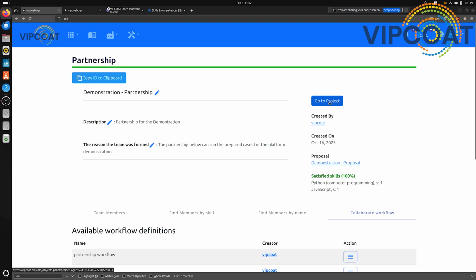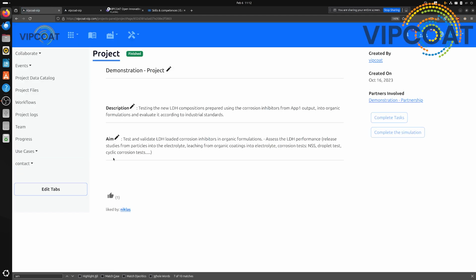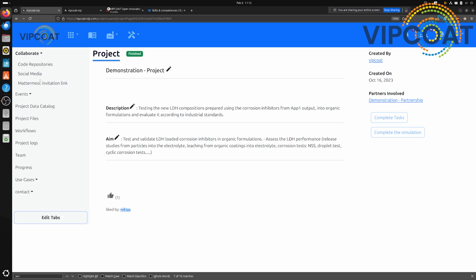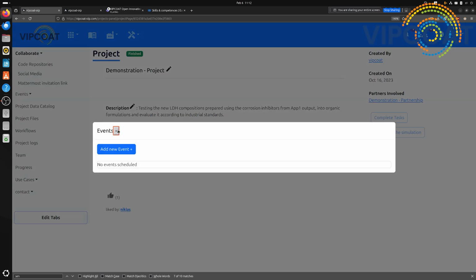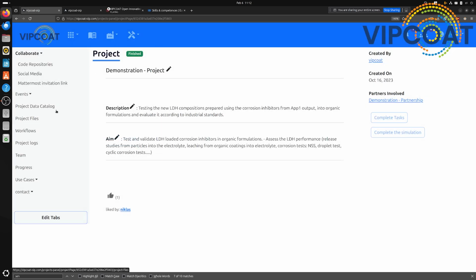So clicking on this go to project button, it will drag you to the project which was already started for this partnership. Again, the same logic as before. If you don't have a project, you would have to first create it, but you will be presented with this type of form, this type of page where you can then go and play around with whatever is there. So you have some general information about this project. Where are my code repositories? What are my social media links? Are there any particular events that are scheduled here that I would like to participate in?